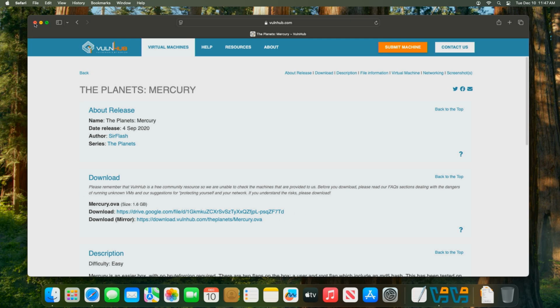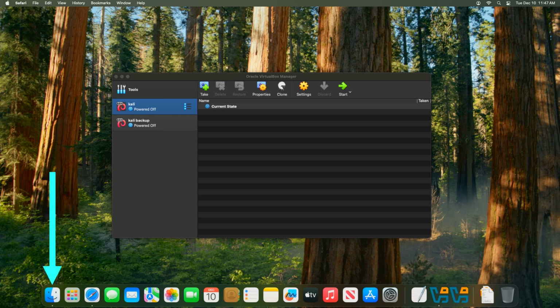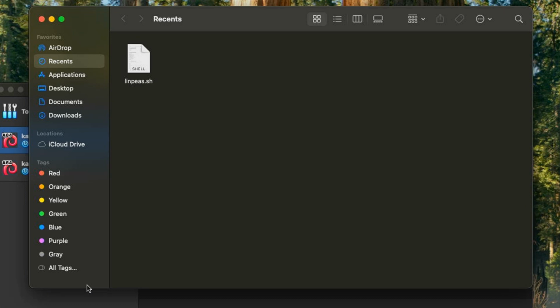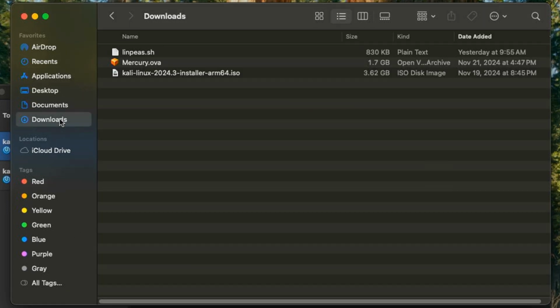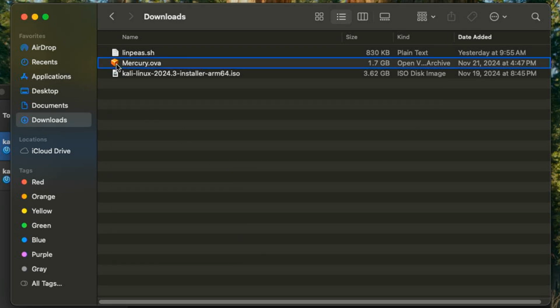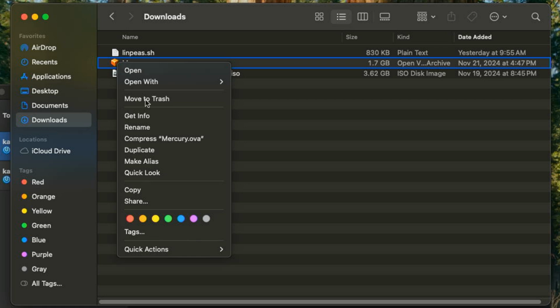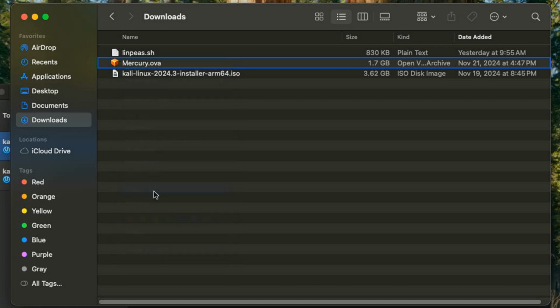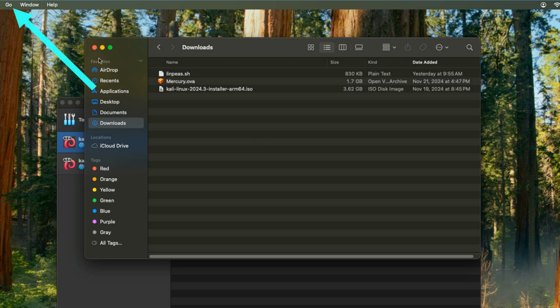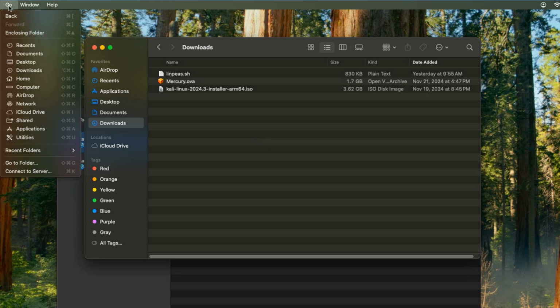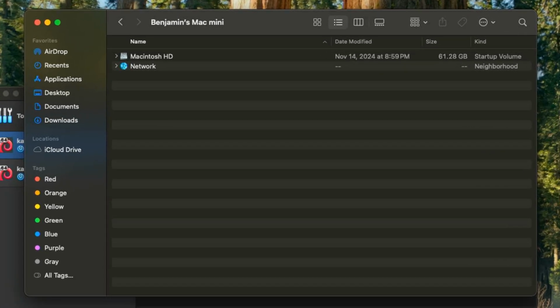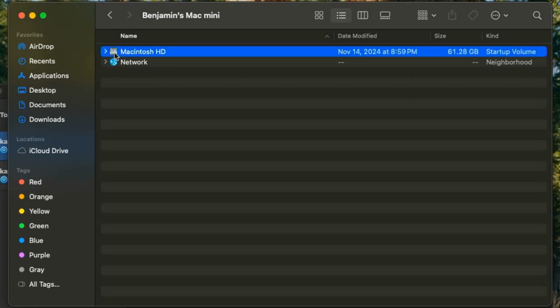So I'm just going to close this web browser and I am going to open the Finder here in macOS. From there, I am going to go to the Downloads folder. And as you can see, I have mercury.ova right here. I am going to right-click on that file and copy it. Then I am going to navigate to the public folder of the SSH user that I set up previously on this Mac. And I have a link in the description to that video.